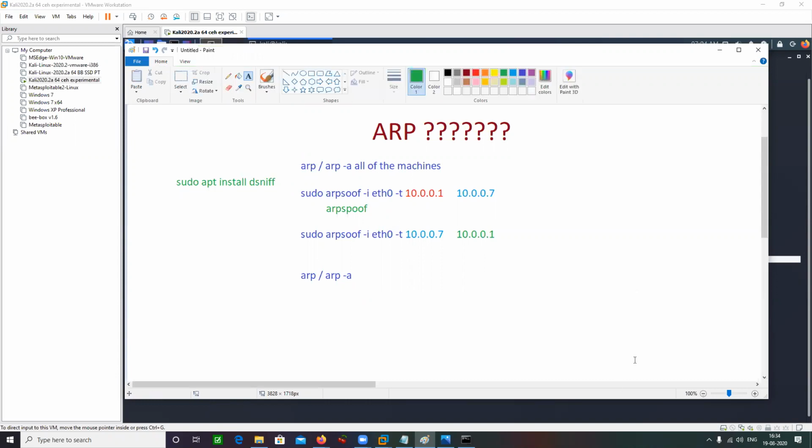Any doubts? Where can I download Windows 7 VM image? No doubt as such.